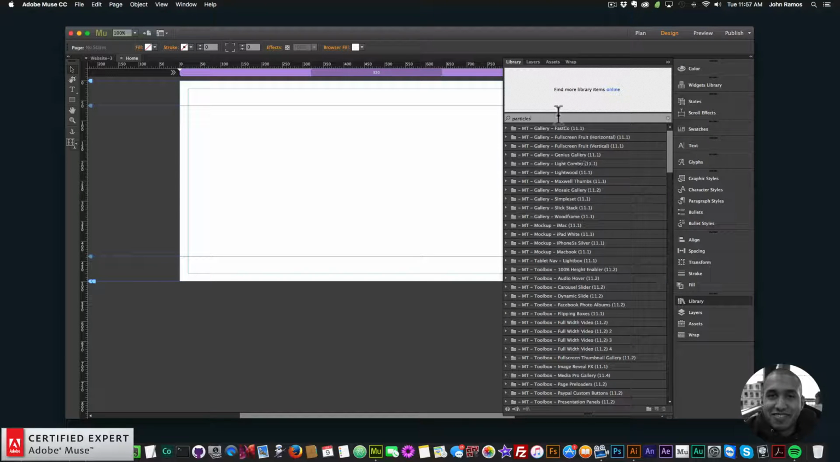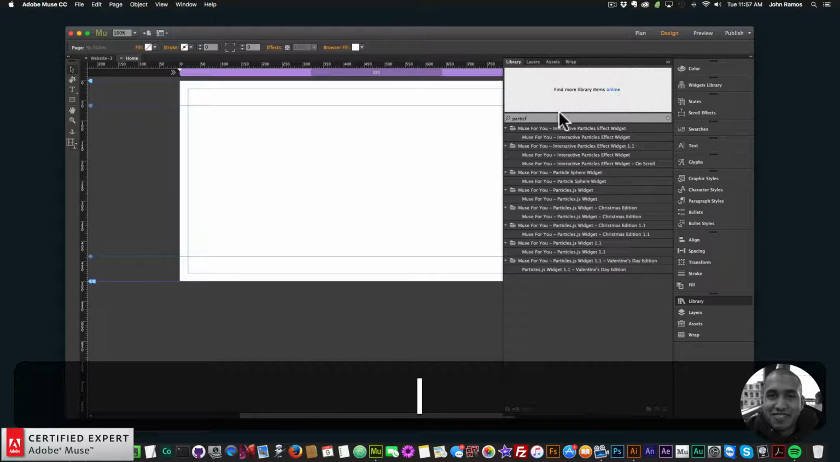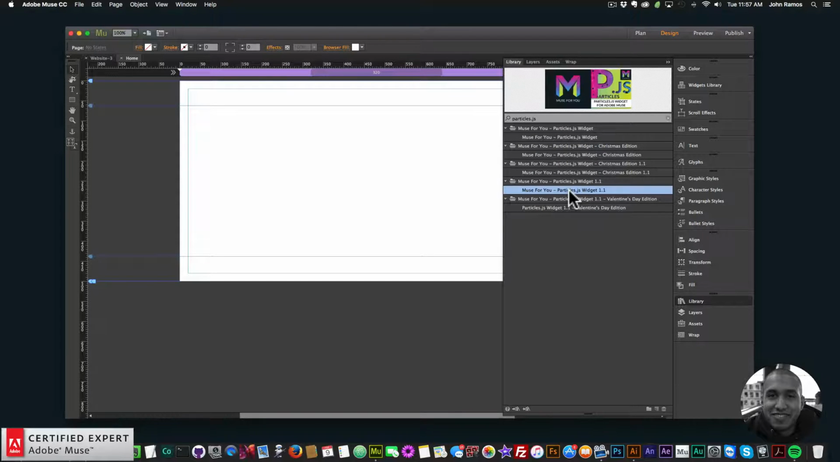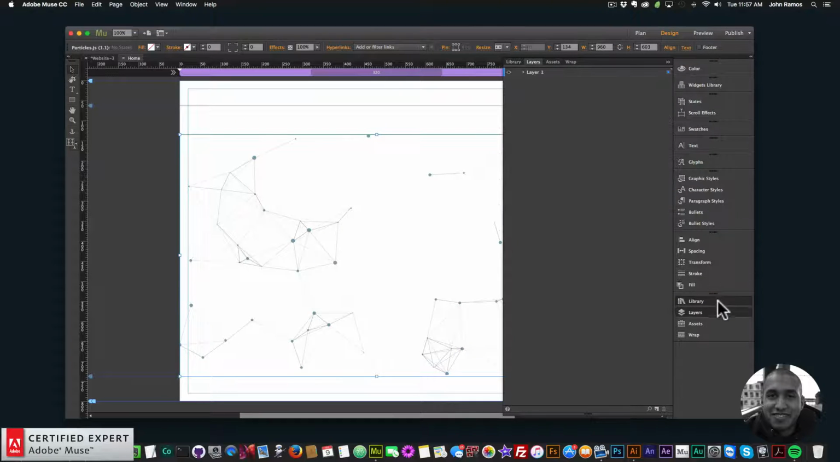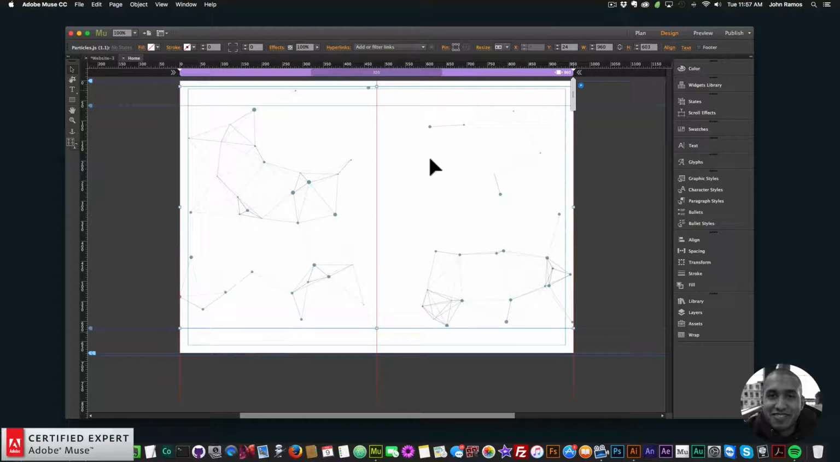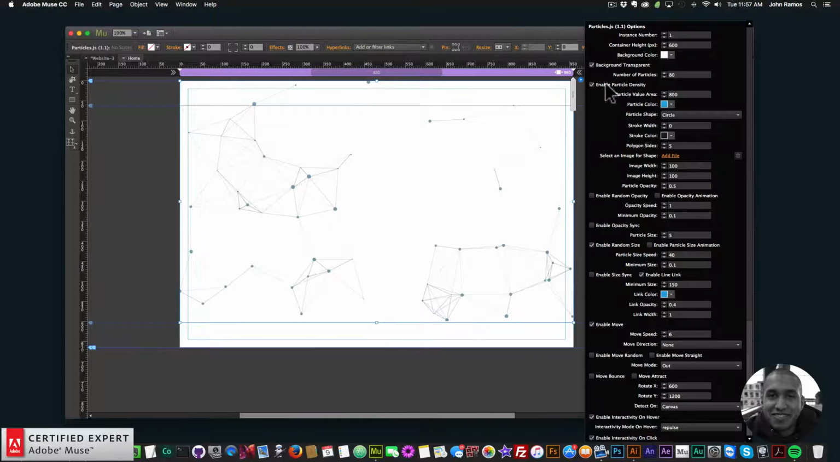So I'll just go to my library panel and type in particles.js and I have it here. And every time you add a widget to your Adobe Muse website, it'll convert it to be used with the new version of Adobe Muse. And it only does that once. But I have the widget here. So if I click, hold, and drag and place it onto my Adobe Muse website, and I'll just remove these panels here, and I'll bring this widget up and go to the widget options.